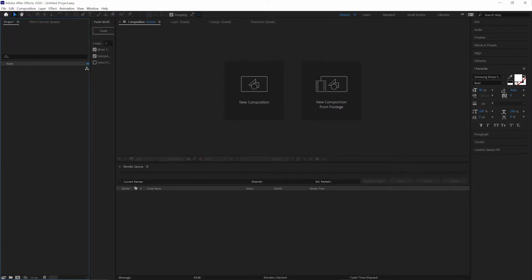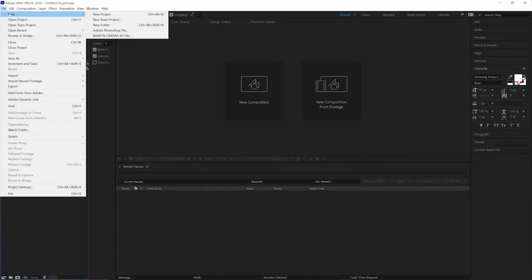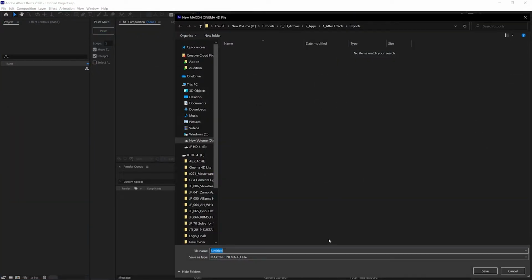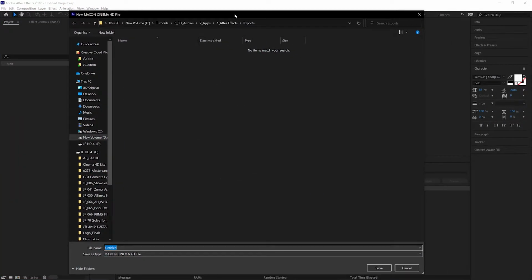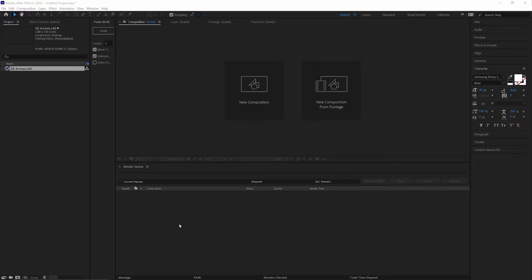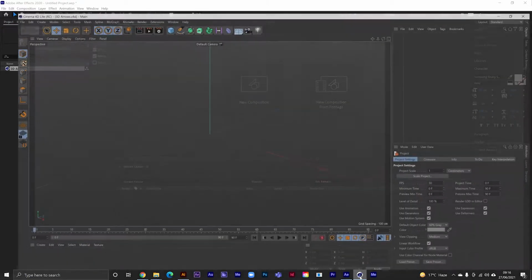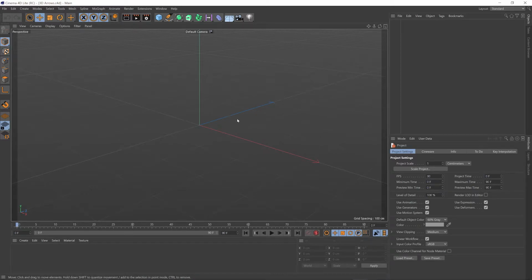We're going to jump up to File, New, Maxon Cinema 4D File. That will prompt you to save that somewhere. We can save ours here. That's going to launch Cinema 4D Lite, and you'll get a brand new window.